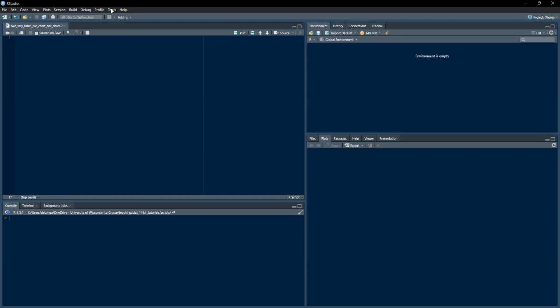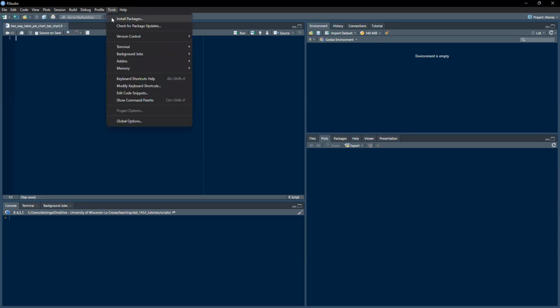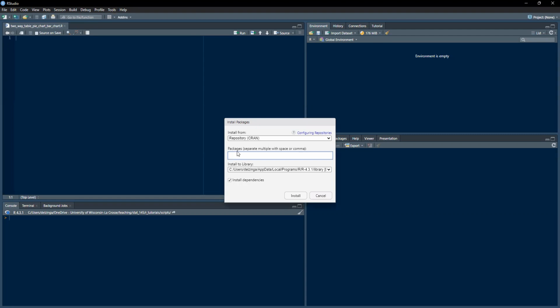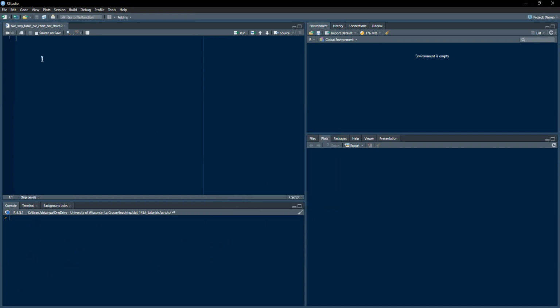So if you've never downloaded this before, it's really important that you go to Tools, Install Packages, and then here you would type in the package ggplot2, select it, and hit Install. When you do that, you'll see a whole bunch of stuff happen on your console. I'm not going to click install because I've already done it, but when you click install, a whole bunch of stuff will run on your console. Let that go, and once it's done, you can proceed with the next step.